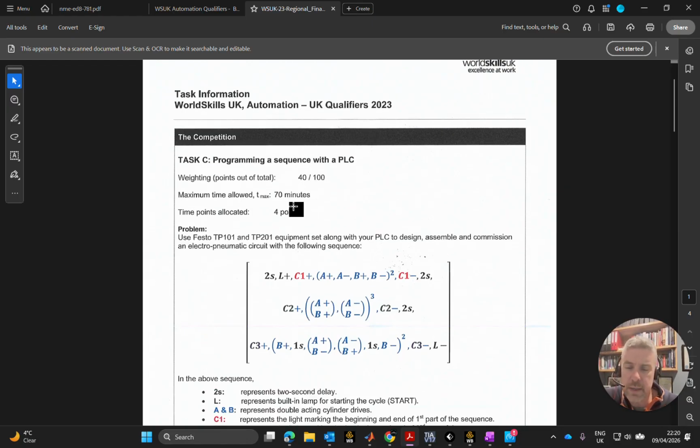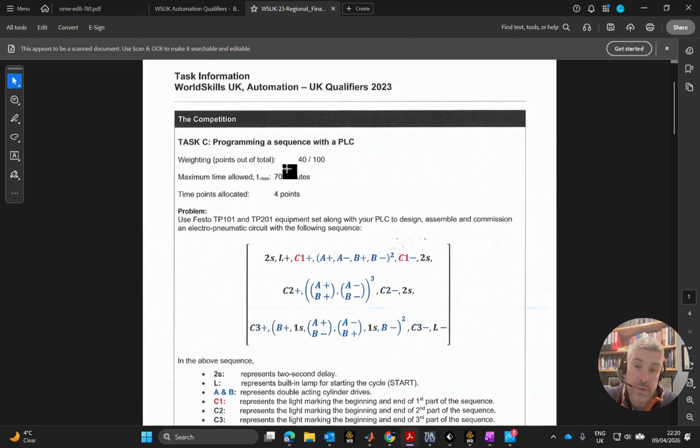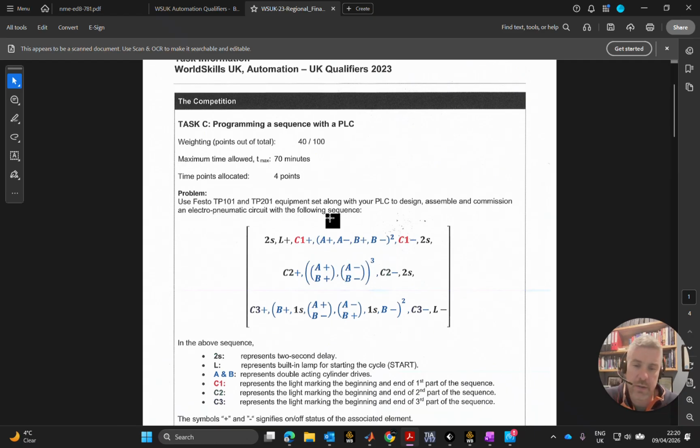So the task is laid out here for 2023. Task C, a programming task, 70 minutes. Again, it's the most heavily weighted task in the regional qualifier, with 40% of the marks attributed to the PLC task. 70 minutes is a substantial amount of time, but very importantly there are also 4 time points available. A precondition of getting all these time points is that your sequence works. That's the precondition in Automation and Mechatronics, though there might be additional criteria as well. There are a lot of time points available here, so it is in your interest to get this solved fairly quickly.